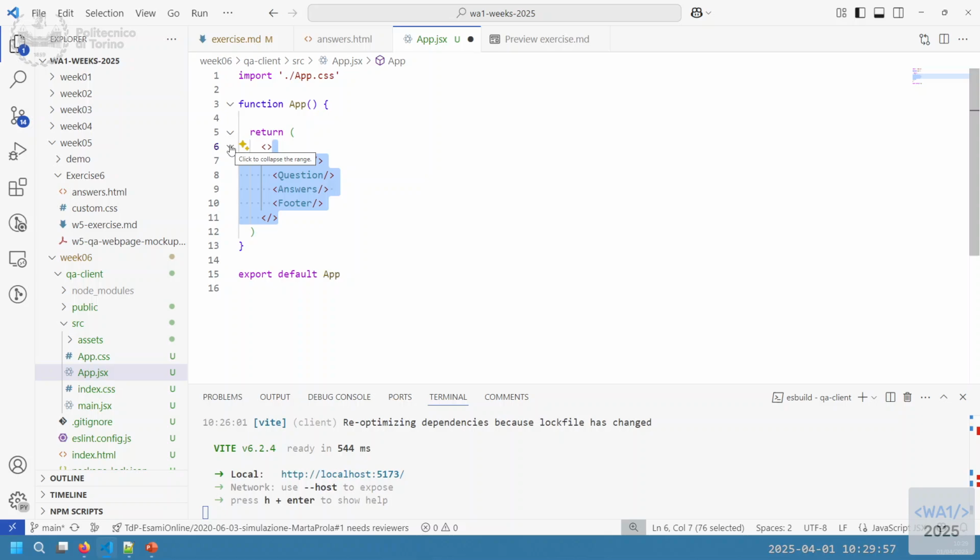So this is a syntax that we are going to use very often. In this case it would have just generated a useless div, but with a fragment we don't generate any extra code. We'll see that later on in the table, for example.